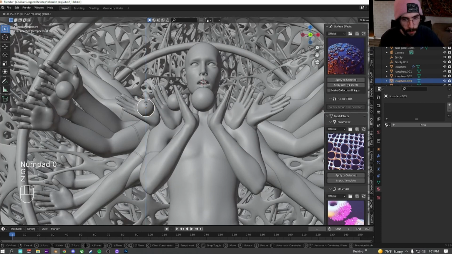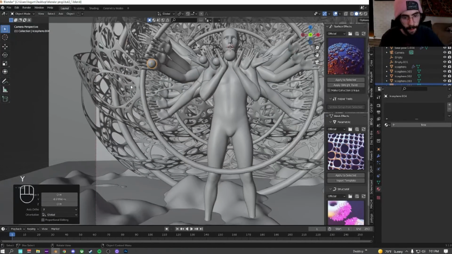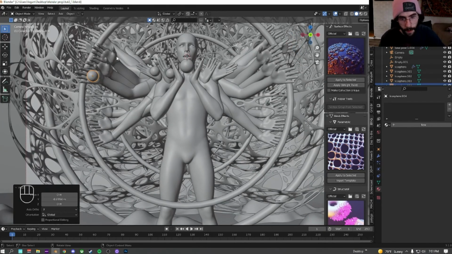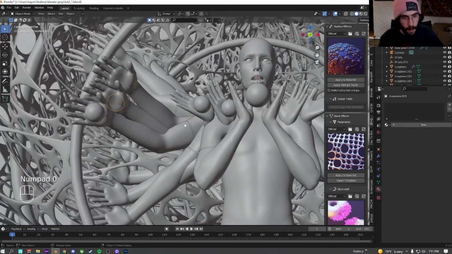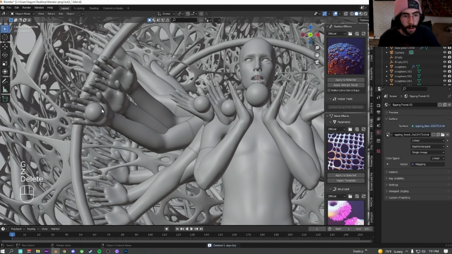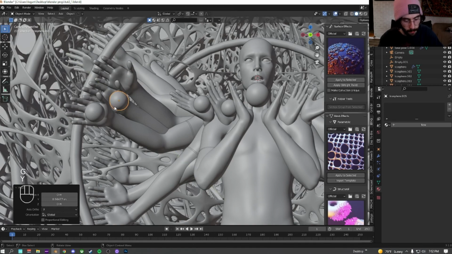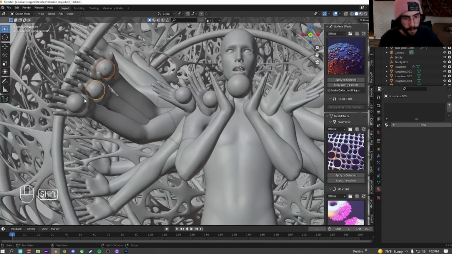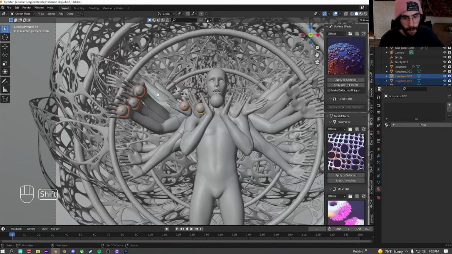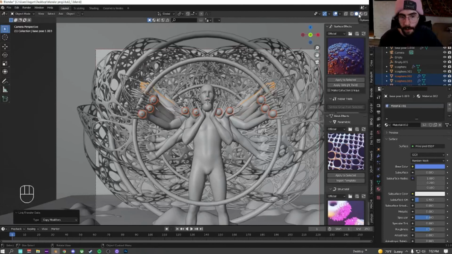Go to front view with 1, and then move them on the z-axis until they are where you want them to be. Should just get rid of that one. I'm just going to duplicate this one and move it around a little bit. Get something like that, select all of them, select one of the arms, Control L, copy modifiers, now it's mirrored over to the other side.